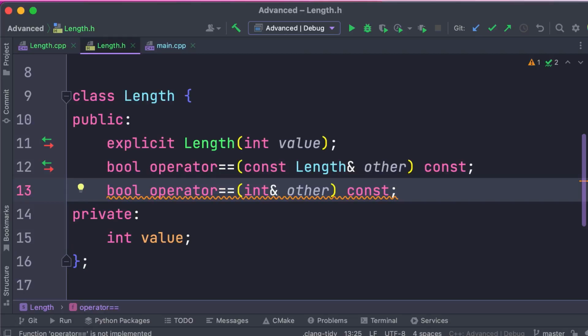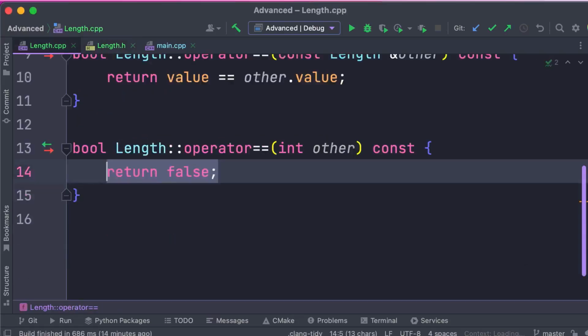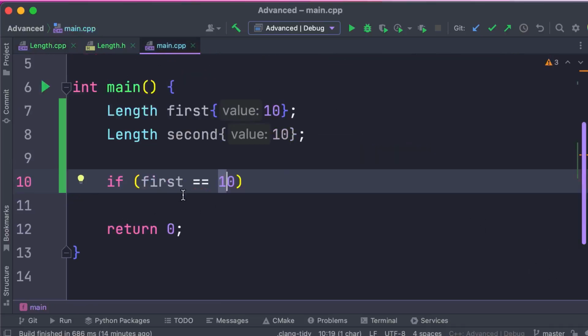Because primitives are small and there is no performance gain in passing them by reference. So a very basic declaration. Now let's generate the definition. Now over here, we're going to write code like this. If value equals other, then we return true. And now with this, we can compare a length object with an integer, okay?